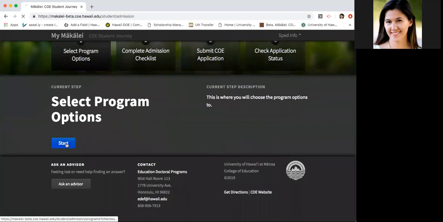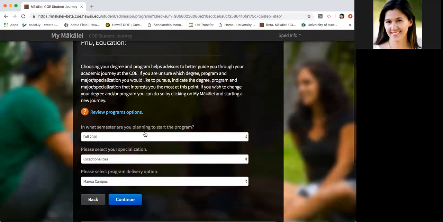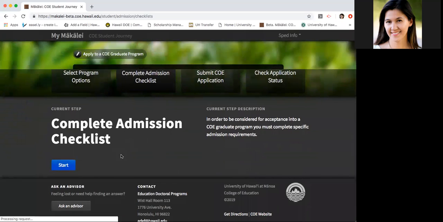Okay, so next we're going to make sure that we choose our options. We are currently enrolling for fall 2020, so that's already listed. Our specialization is Exceptionalities, and this program is face-to-face on the Manoa campus. Push Continue, and here is the application checklist.